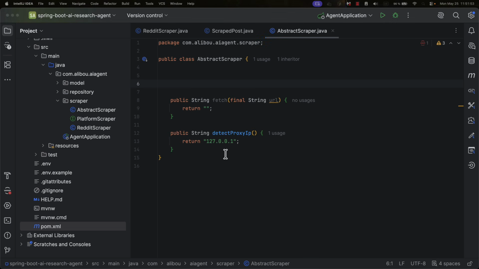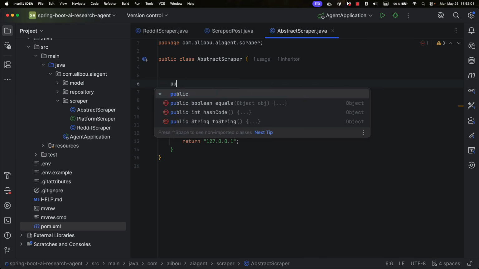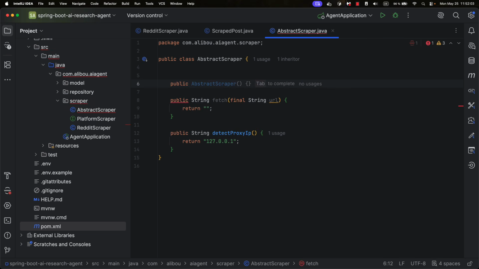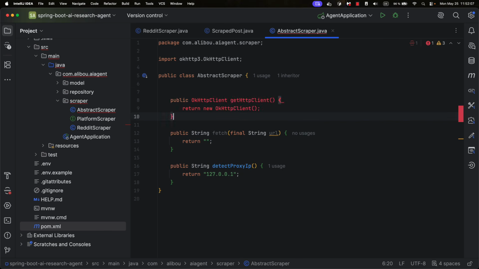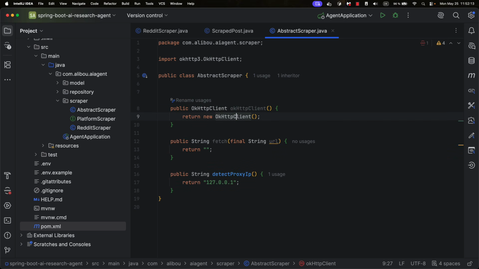So why did I add these two dependencies? Because in the abstract scraper, I need another method. So here I will need a method that should return an OkHttp client. All right. So let's call it, maybe instead of get, let's simply call it okHttpClient. So let's leave it this way, and we will implement it later on. Okay.